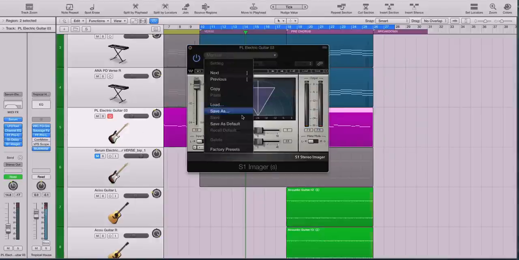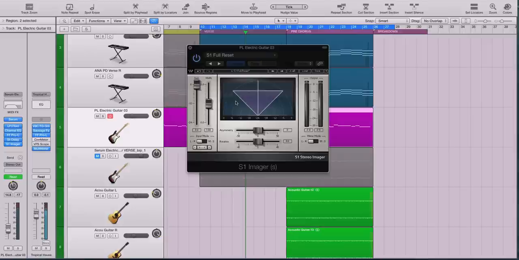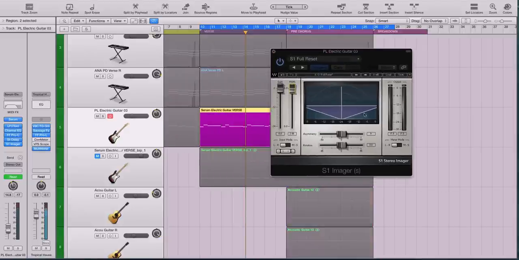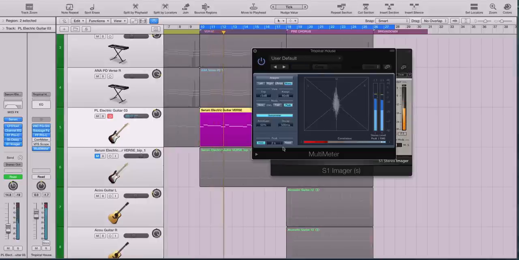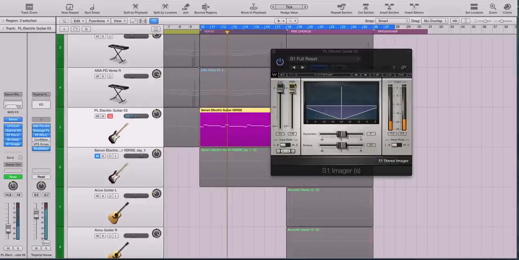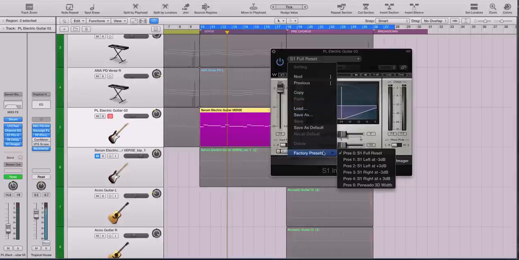Now, this is a very basic plugin. I'll do a full reset. Most people use this to widen the source sound. Right, so the phase is going to be awful right now. That's how most people use this plugin, but you can use it to actually narrow the field.